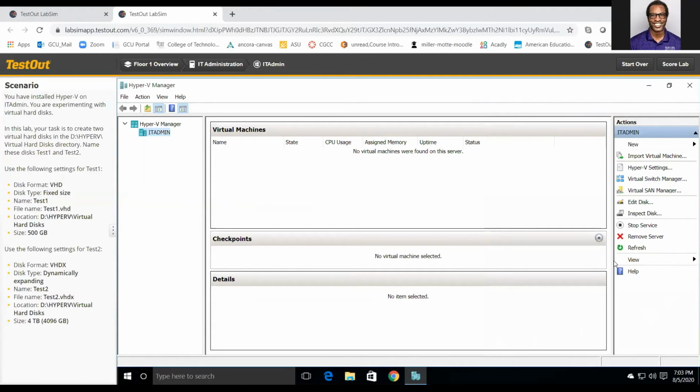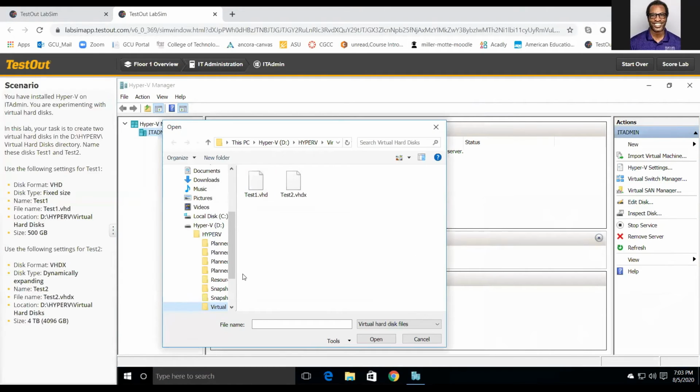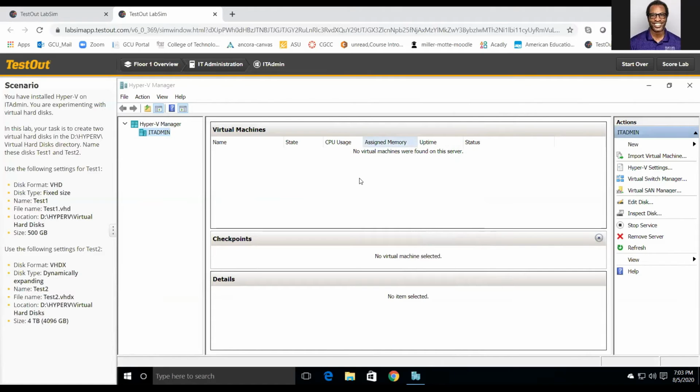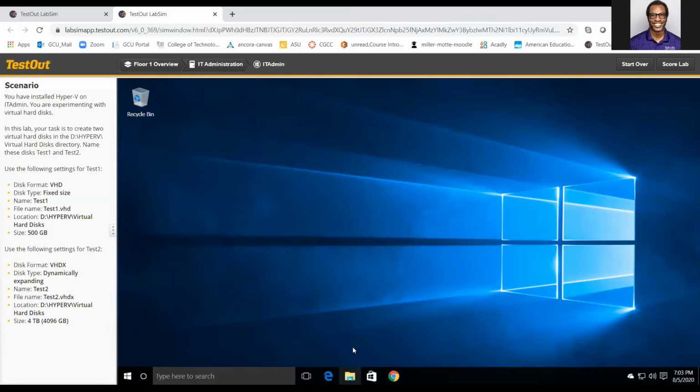Now, if you want to check, usually you can edit the disk here, but I think that's disabled. You can actually click on inspect disk. It'll actually show you where our disks are in the Hyper-V. So we have test 1 and test 2, and you can double click on these to open them up, take a look at their parameters, just to make sure that they're there. That's the best way to check, because they will not show anywhere else in your Hyper-V manager. Although you should see them in File Explorer.